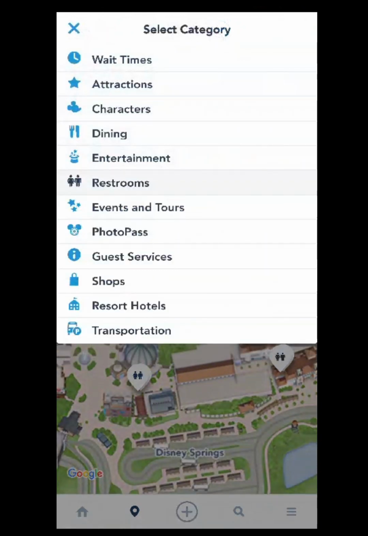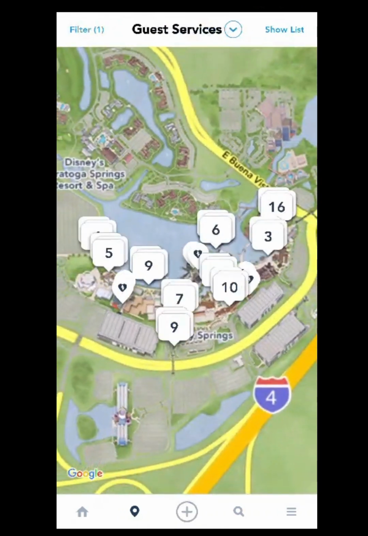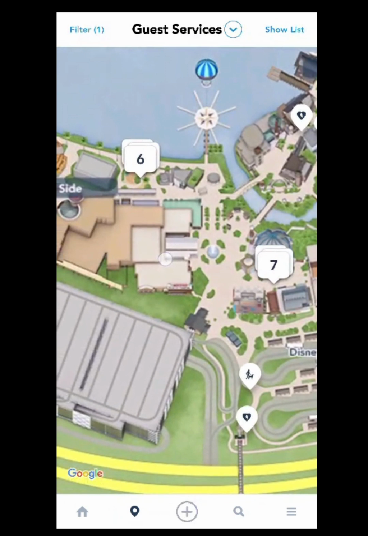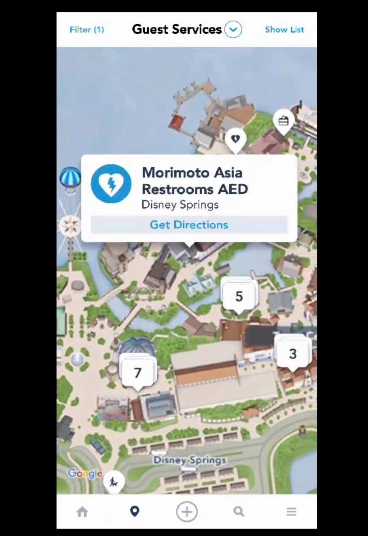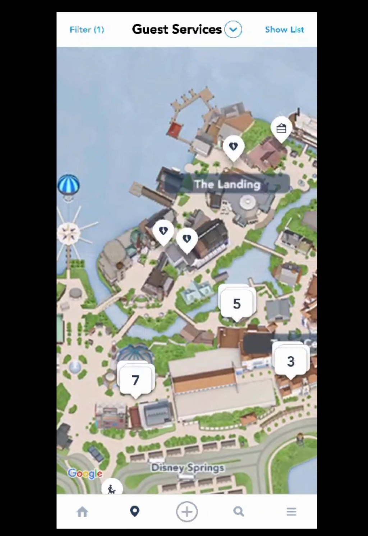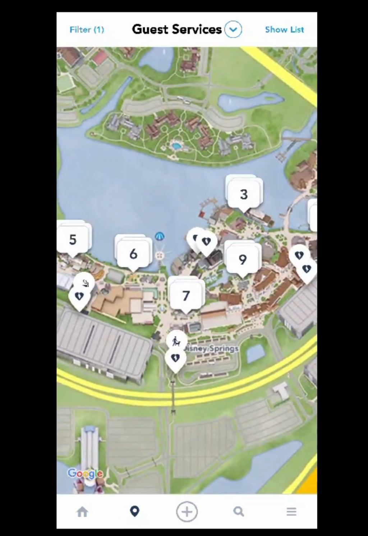There's all of these other options here within. You have wait times, attractions, characters, photo pass opportunities, guest services, if that's something that you need while you're at any of the parks or anywhere on Disney property. You can search for these as well, which again are really, really useful and will be dependent on you and your party's needs.